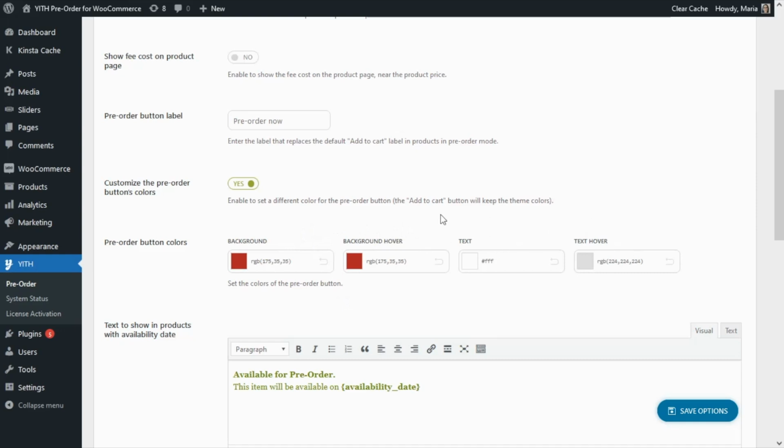To see an example, we can change the colors of the background and background hover. In this case, we can set a color blue for the background, like this one, and for the background hover, we can set this one.